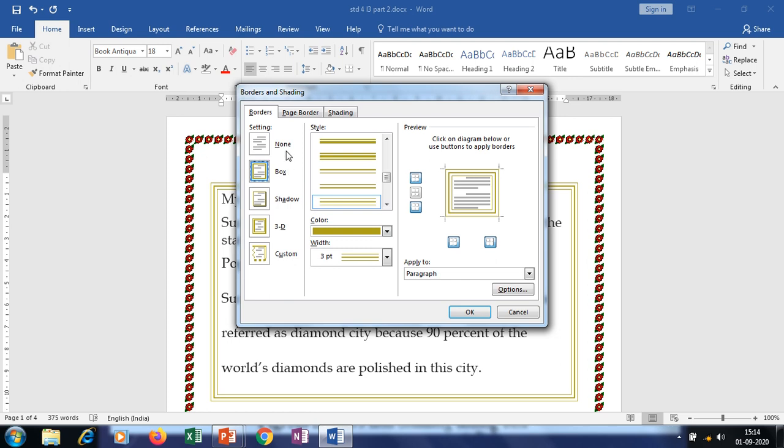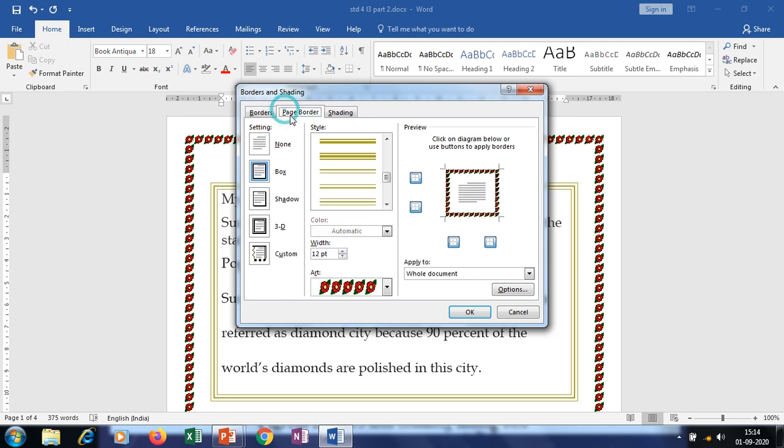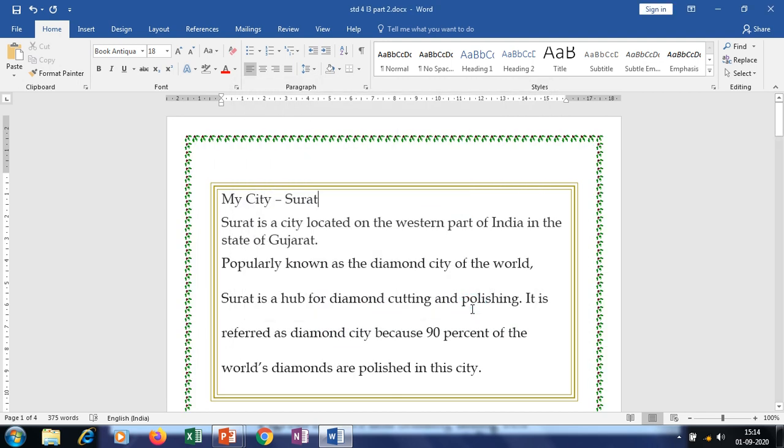See, this option is not available in the borders, it is only available in page border. So whichever option you like, you can select that and click on OK. This way you can change the page border. Now we will learn about shading.